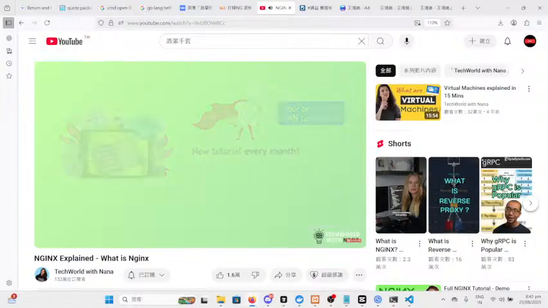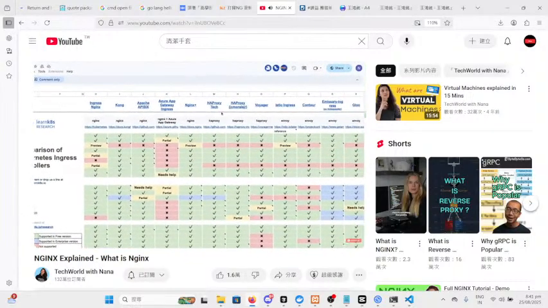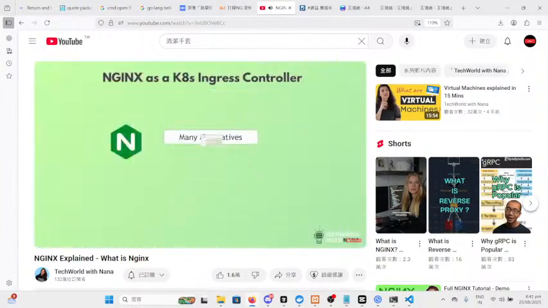Now, there are actually many ingress controller implementations out there for Kubernetes, but Nginx is one of the most popular ones. And I have actually used Nginx ingress controller in most of my projects as well.